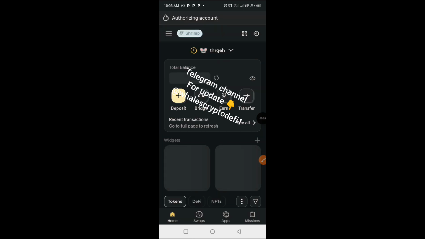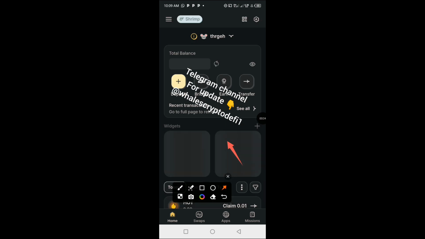Now, congratulations, your wallet has been created. Now, this is your wallet. All right. This is your wallet, and you can deposit from here. You can bridge from here. In my next video, I'll be giving you a detailed guide on what all these features are about.